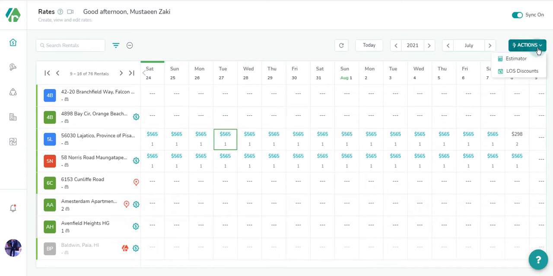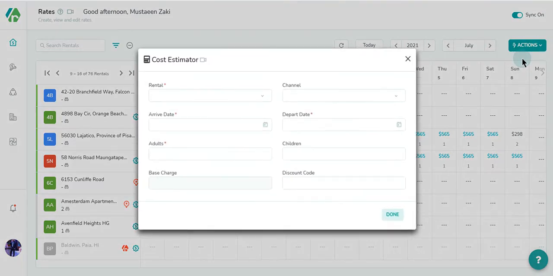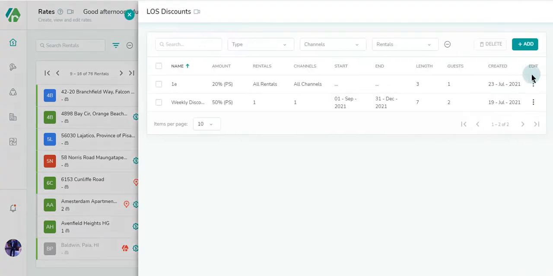Over on Actions, you will see a new look and feel here as well. Looking into the cost estimator, this area has been redesigned as well to make everything easier for the user. In your length of stay discounts, you can also see a new design with your search options here. Functionality remains the same as before, but with just a new look.